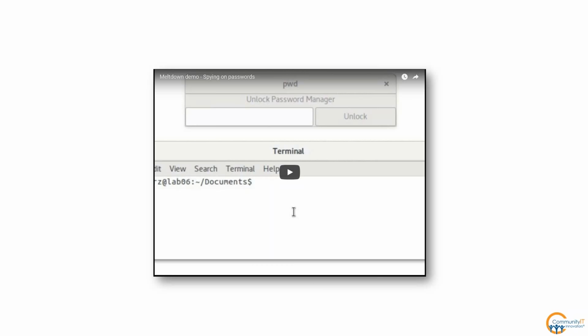So, from a practical point, if your computer was infected with a vulnerability or affected by a vulnerability that was able to exploit this, the attacker would be able to read the contents of your passwords.